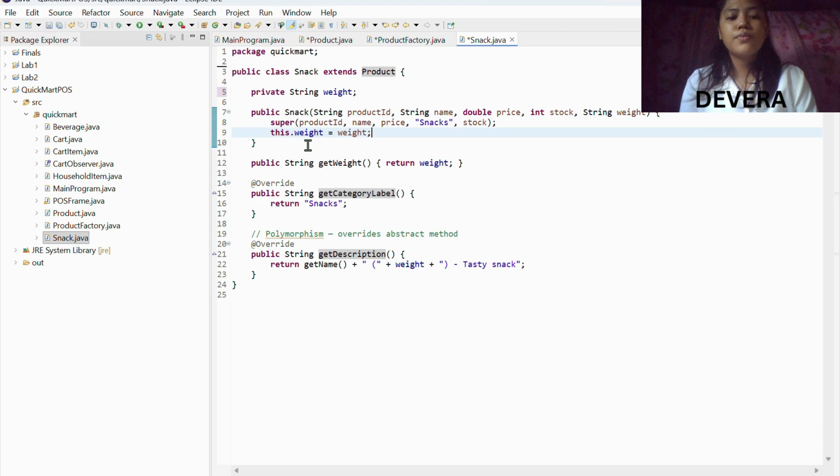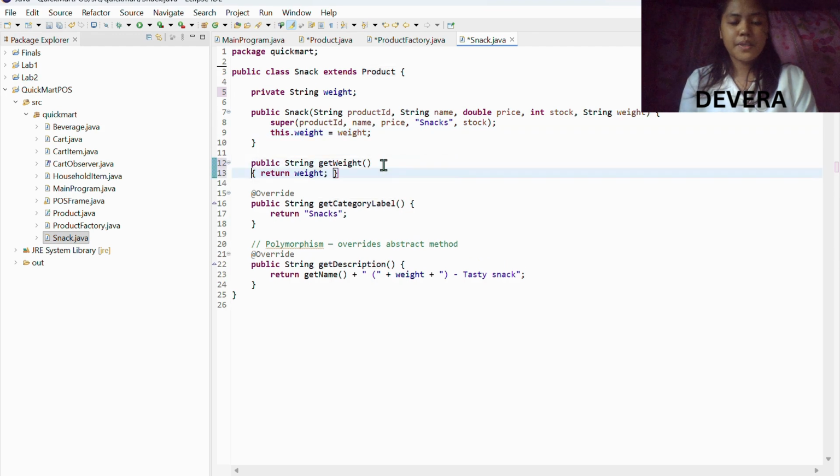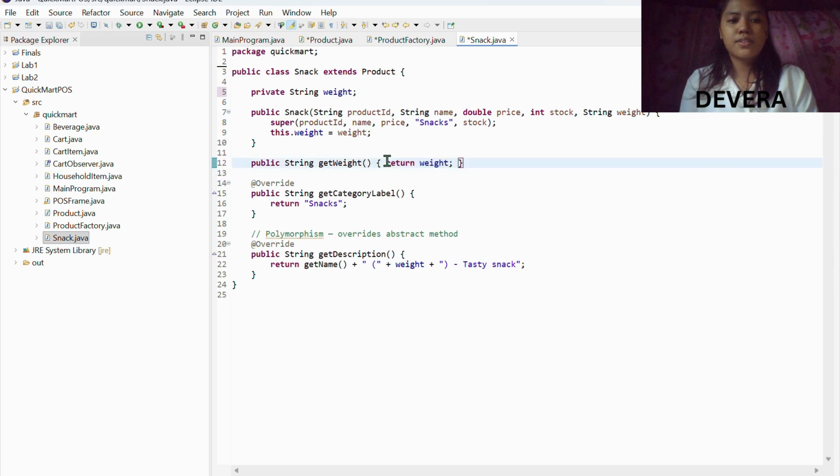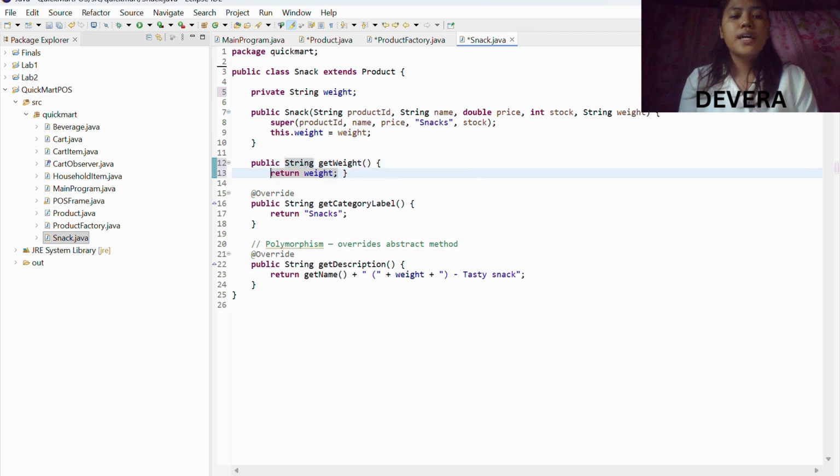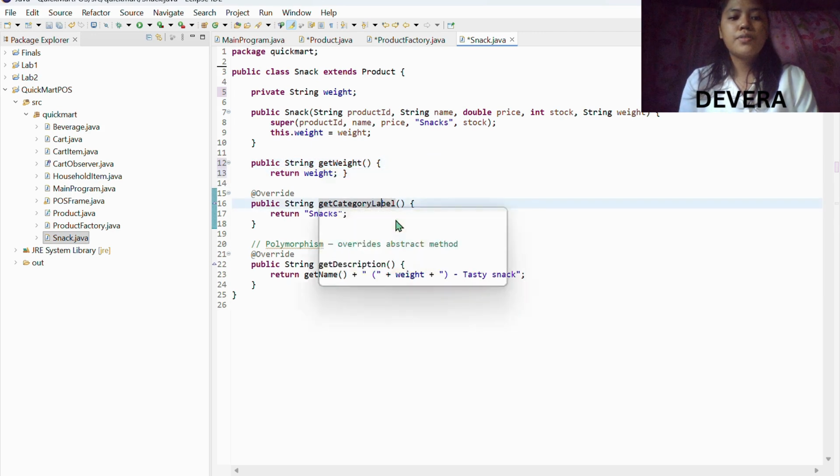Now for polymorphism, Snack overrides both abstract methods from Product. The getCategoryLabel method returns the string "Snacks," and the getDescription method returns a custom description that includes the product name and its weight. This is polymorphism in action. The same method name, getDescription, behaves differently depending on whether you're calling it on a beverage, snack, or household item.